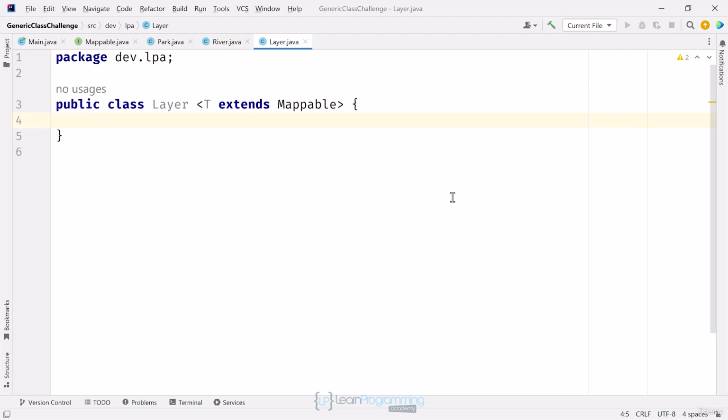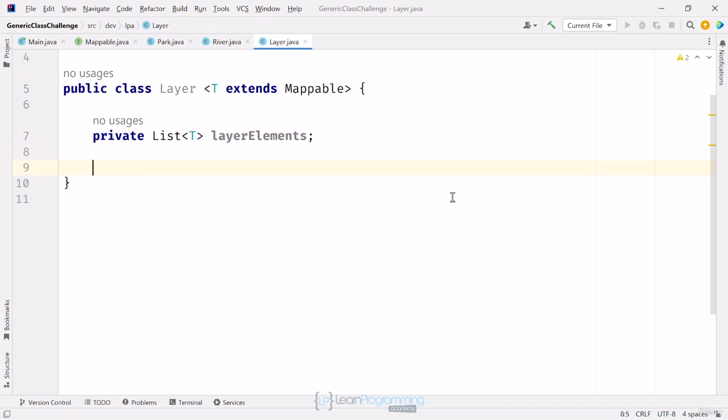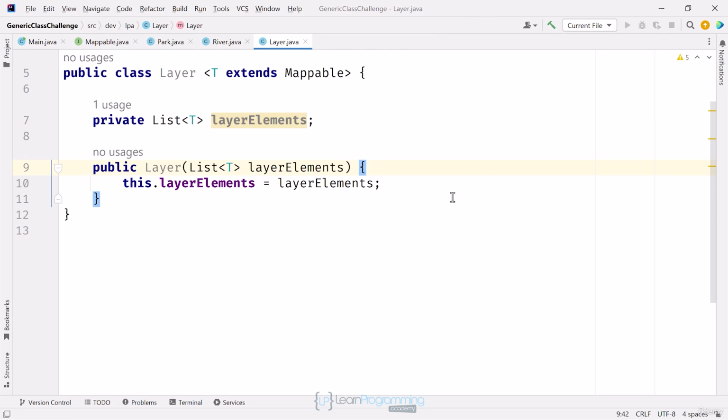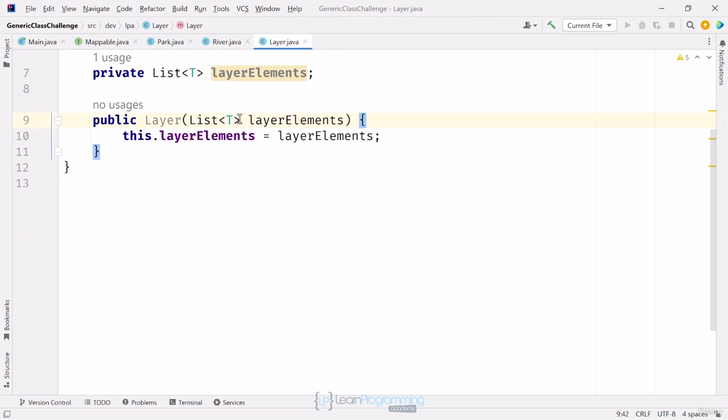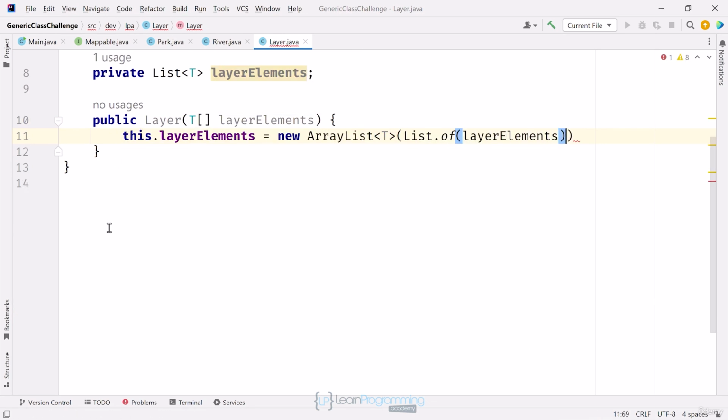I want to set up a list of mappable elements. I'll make this private because I don't want any direct access to this list. Private list of T layer elements. Next, I'll generate a constructor that includes layer elements. That gives us a constructor that will take a list of elements, but I actually want that argument to be an array. I'll change that list T in angle brackets to just a T square brackets. I want to create the list as an array list in the constructor of type T. This constructor lets the calling code pass an array to create a new layer.